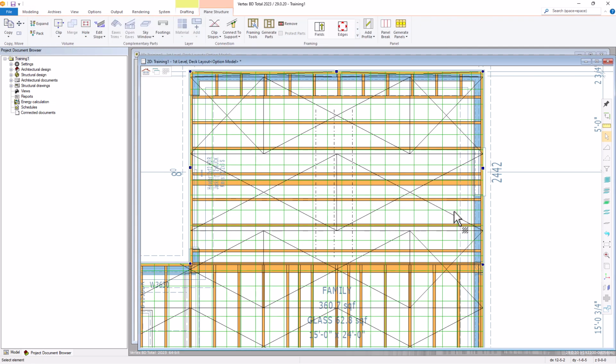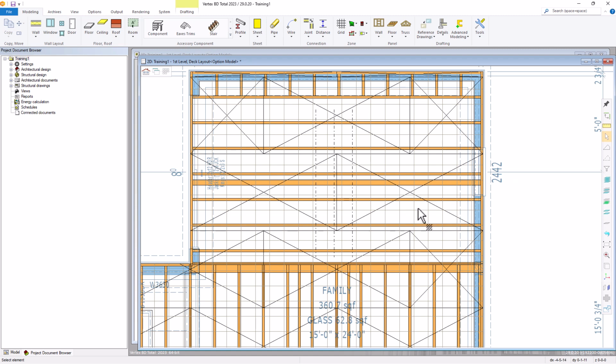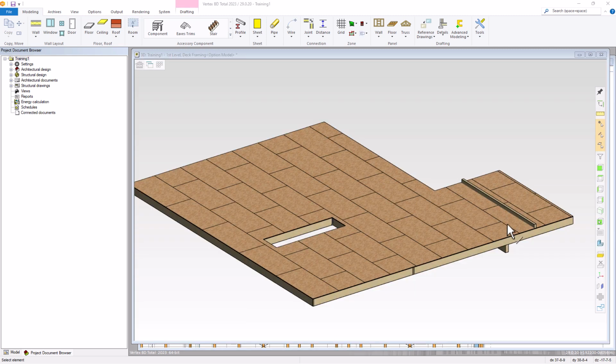Let's take a look at these objects in 3D. So hit the F2 key. Switch to the framing view. And let's hide the sheathing again.